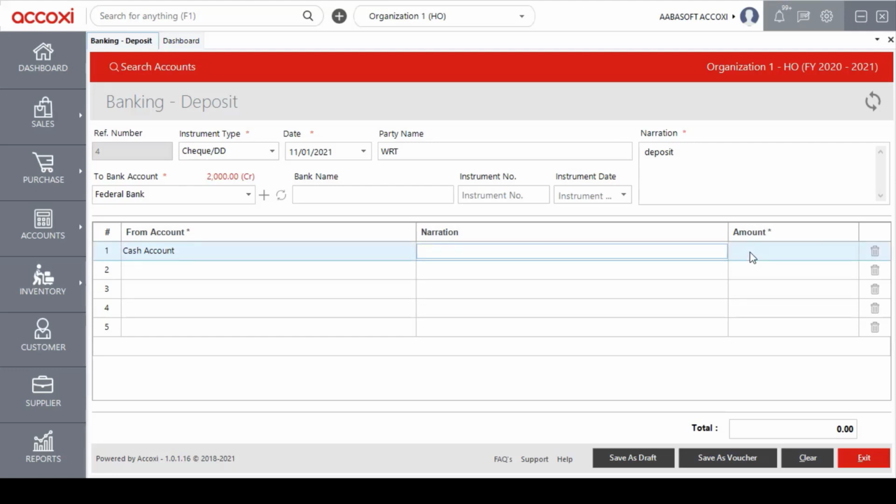After entering the narration, the next one is the amount field. Here the user can enter the amount of this bank deposit. After entering the amount, on the bottom left side of the page, the amount in words is given, and on the right side of the page, the total amount is given. After entering all the details, the next step is to save this transaction.